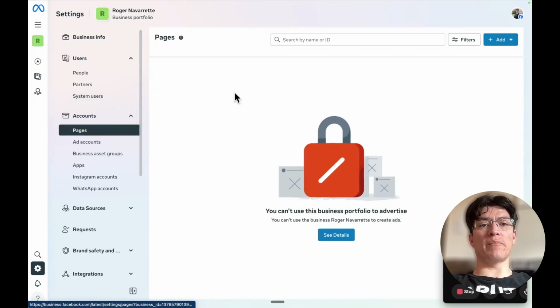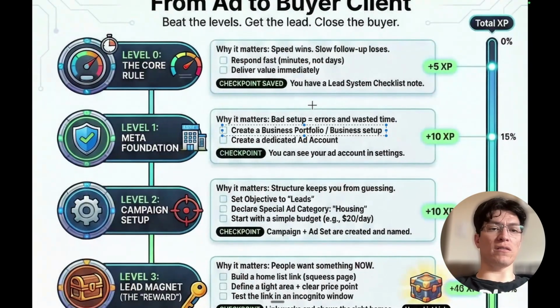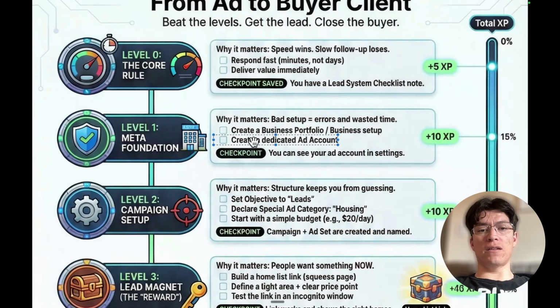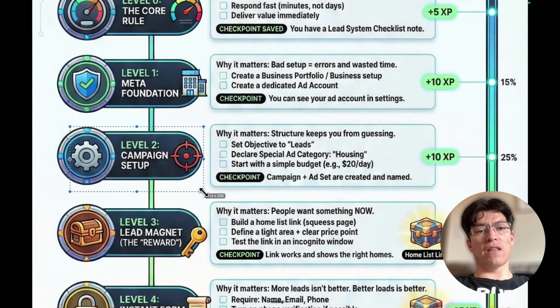Then you're going to want to connect some pages. This is a Facebook business page. Before I get ahead of myself, because you could do this somewhere else too. Yeah, create your ad account. So you're going to want to check off these 2 boxes. You know it's a checkpoint when you can see your ad account in the settings, just like how I showed you. You're going to graduate, collect that XP, go to level 2.